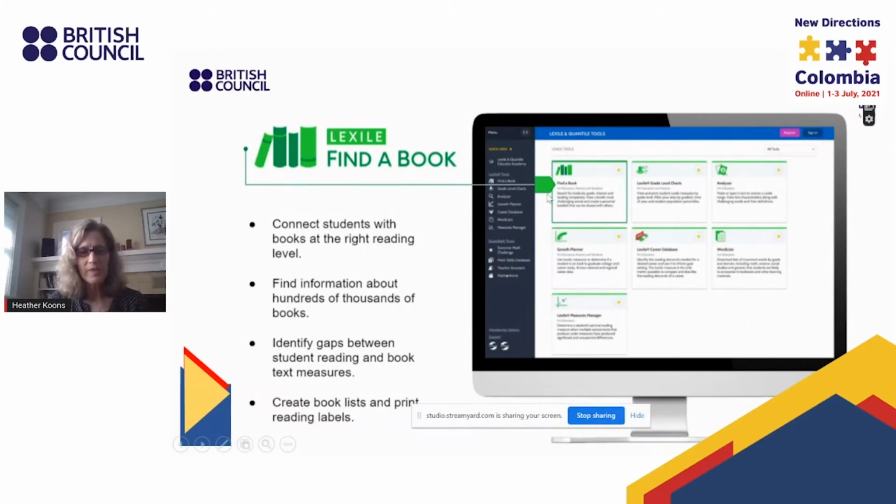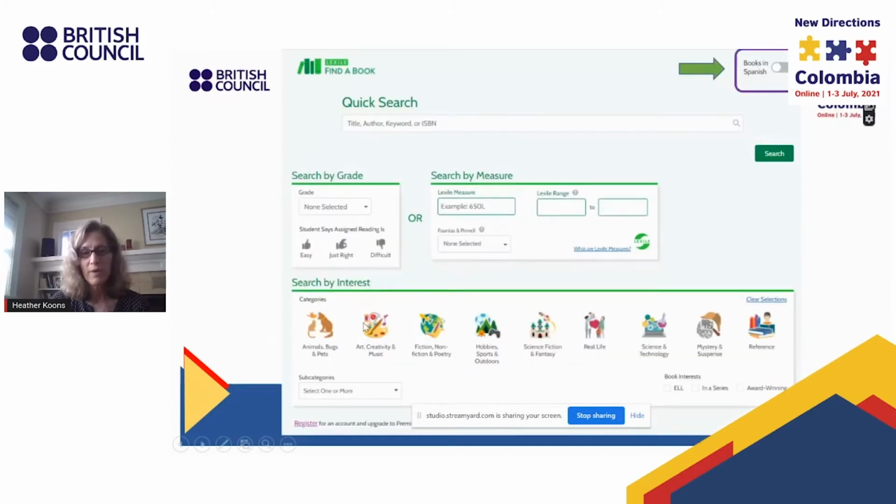One is Find a Book, and Find a Book accesses hundreds of thousands of books. So you can connect students with specific books through their Lexile measure. You can identify gaps. So if you're teaching a particular book, you can look it up. If you have the Lexile measures for your students, you can create that match, or you can see any gaps where the student might need support.